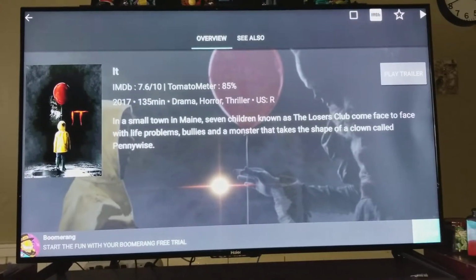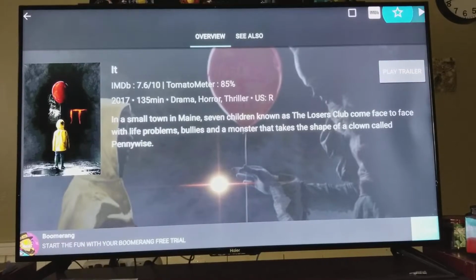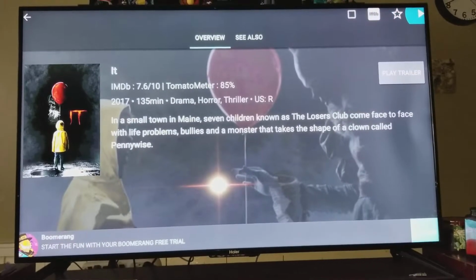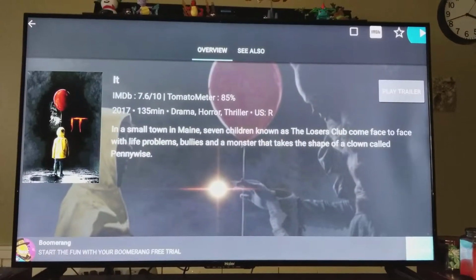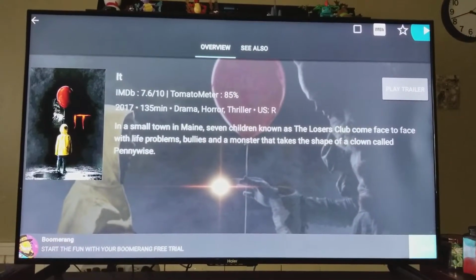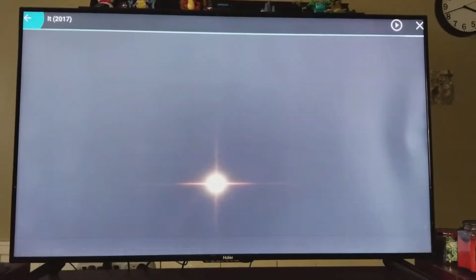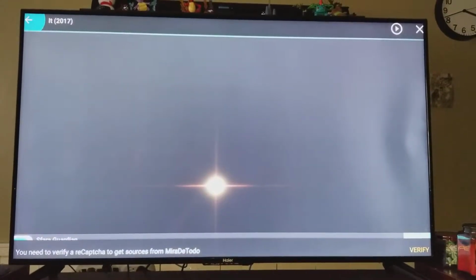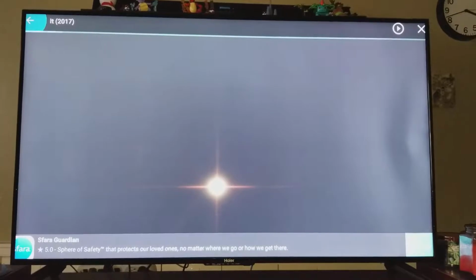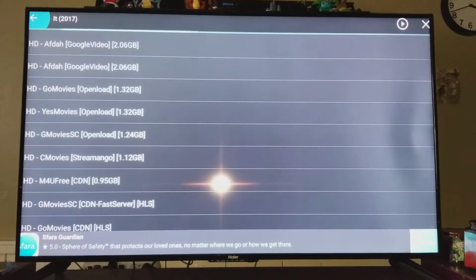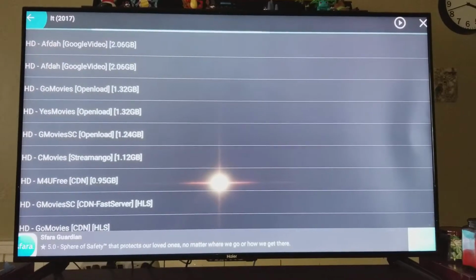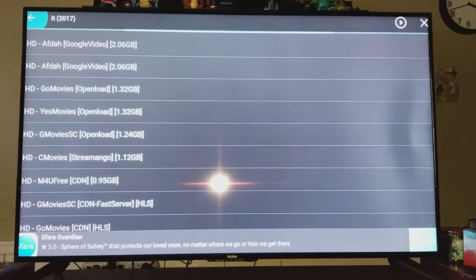Once you get in here, you want to go up to this play arrow here. Once you click that play arrow, it'll come to a screen like this. As you see, the bar up top is moving left to right, which means it's loading. And it's going to come up with links the same way the other one did, but like I said, much faster.